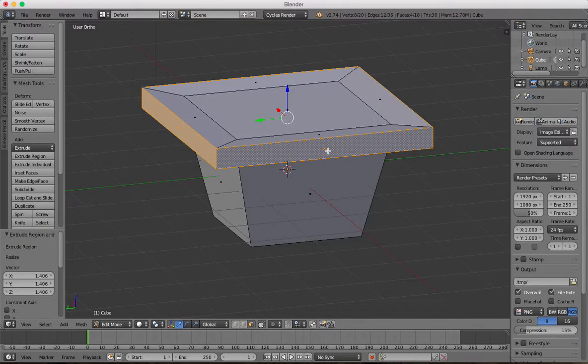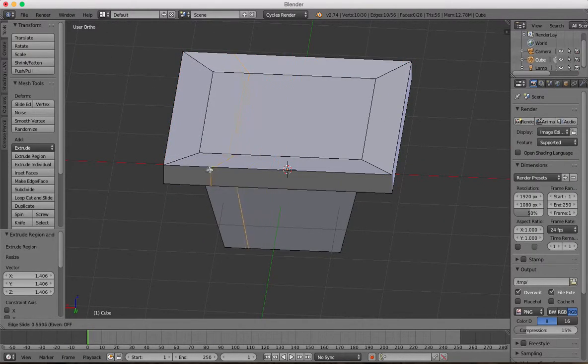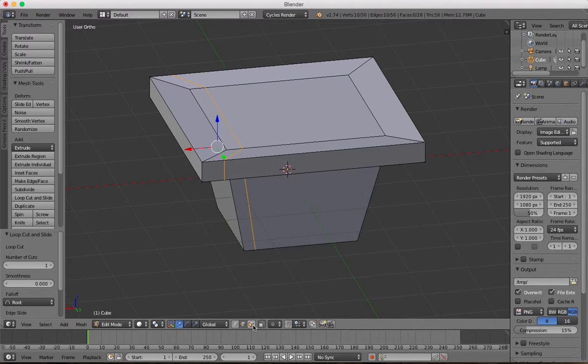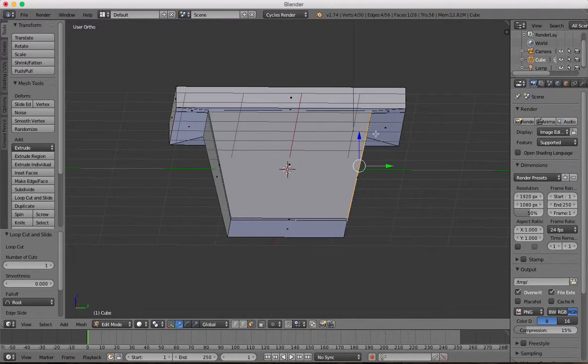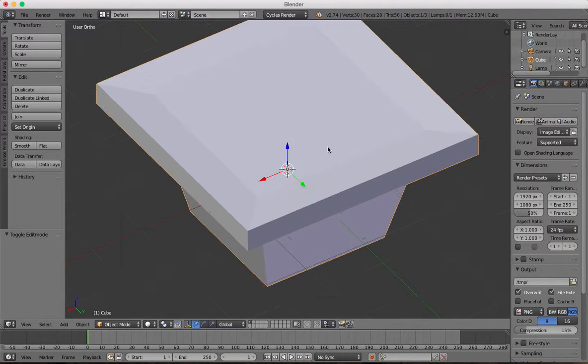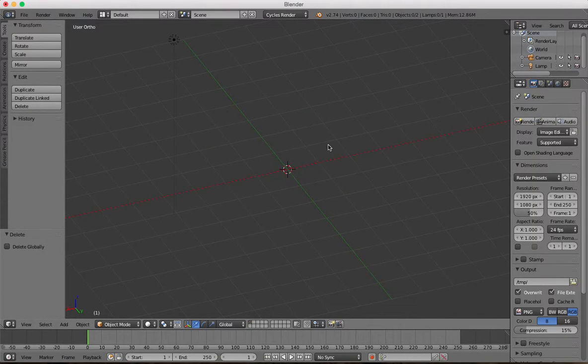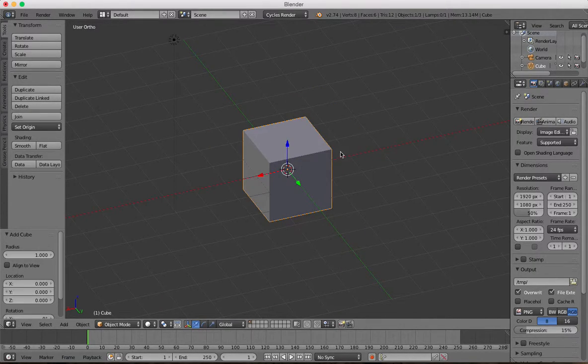So then you can add in another loop cut, Control R, and it will now add it to the center of the object or the plane, and we can move it over here and you get the same thing. So this really is useful when you're doing, say you've got the subsurf modifier on. We'll just delete this and add a new cube in.